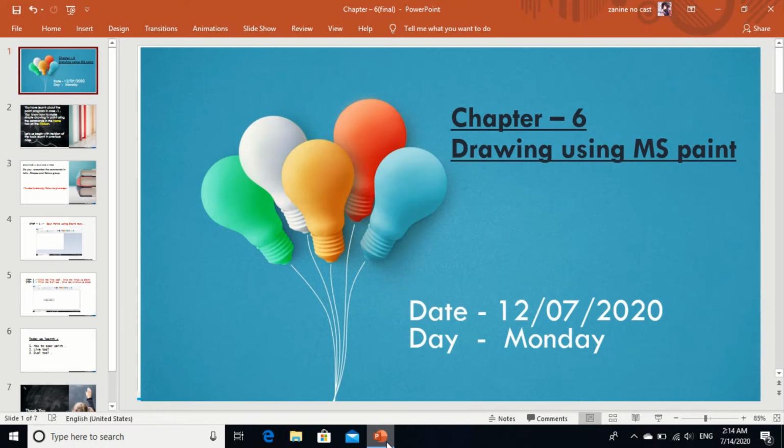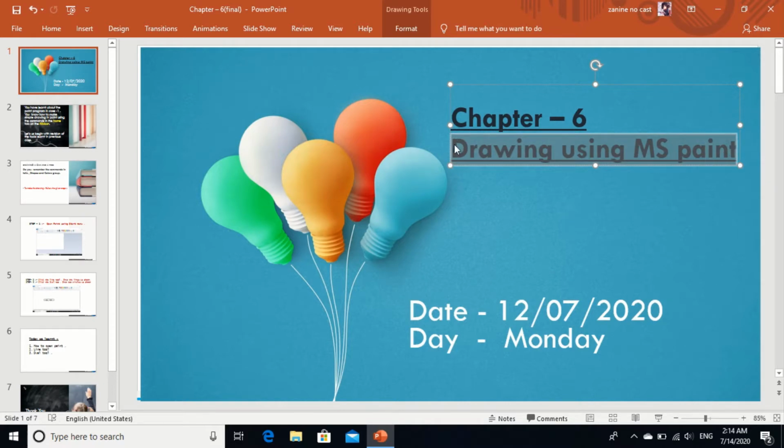Hello students, today we are going to start a new chapter, chapter 6, drawing using Paint. You all enjoy your drawing class? Yes? Yes. So today we are going to learn how we can paint in MS Paint, how we can draw using MS Paint. MS Paint is a software which helps us to draw different images or pictures.